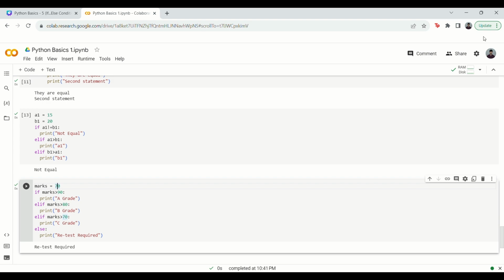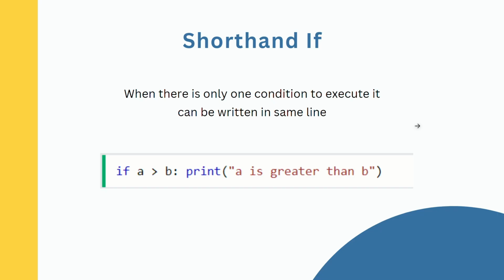Now we'll go back to the presentation to see shorthand if. Shorthand if is used when there is only one statement to execute, and therefore it can be written in the same line. Like you see in this image, if A is greater than B, the syntax is the same, then print. So there is a print statement. The syntax is exactly the same, except we are not putting the second statement in the second line. The second statement is in the same line itself. So this is all written in one line, and it is proper syntax. Python will not throw any error.